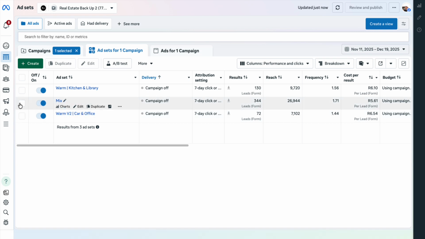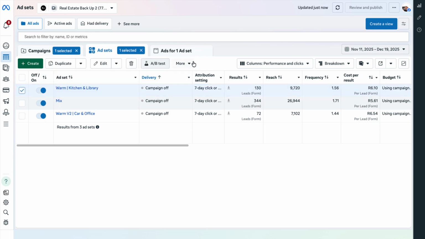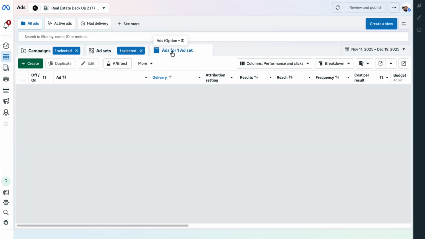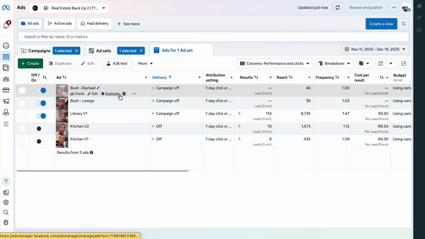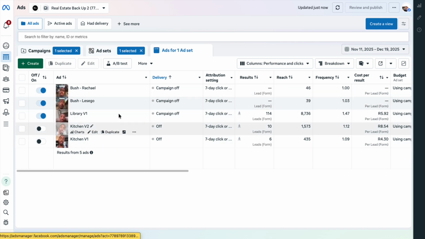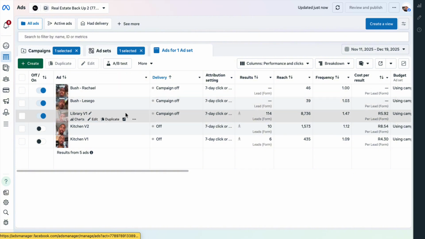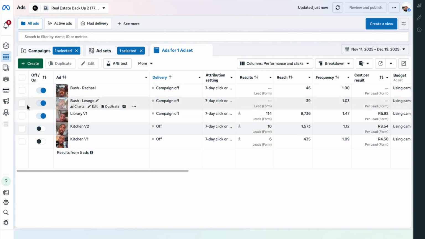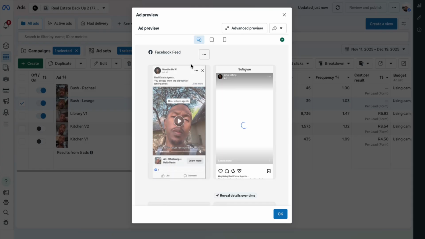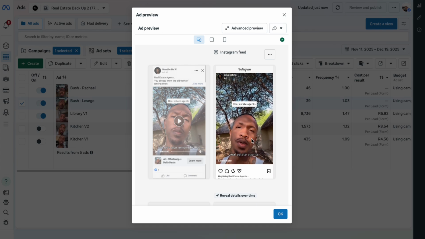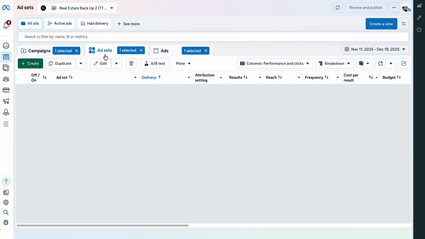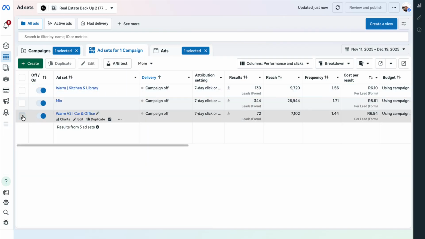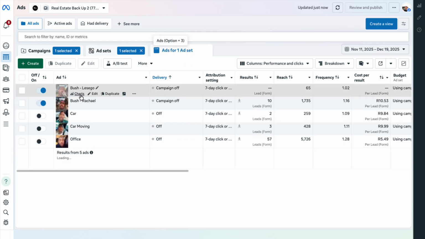So for example, if you take a look here, warm kitchen library. So this just basically means warm audiences. And then kitchen and library is just the videos that are in the kitchen and library. You can see that I've got the kitchen and library, and then I just added these extra two in just to actually test it out, which was outside. You can see bush. So if I say bush, that means I'm in the bushes. So if you take a look at this, you can see I'm in the bushes, right? Simple as that.